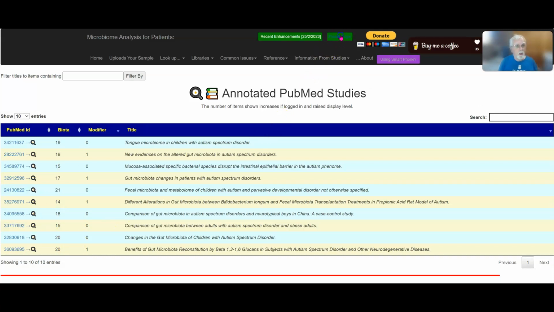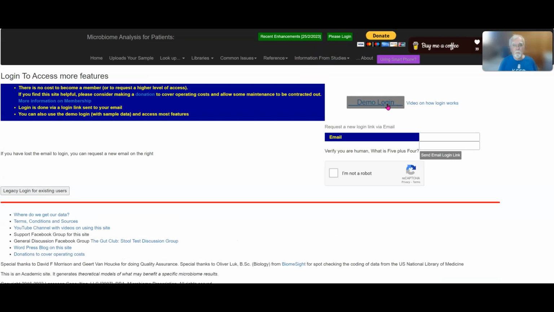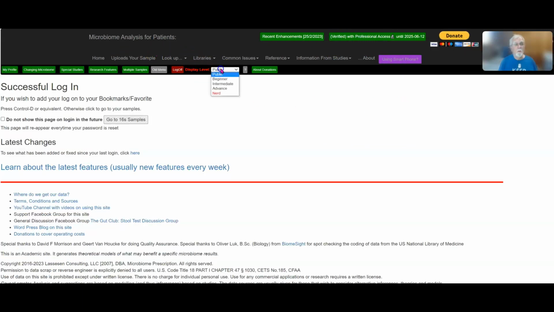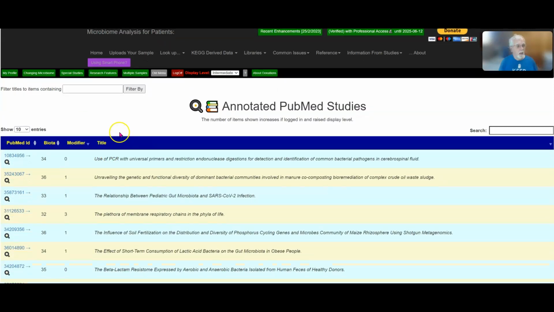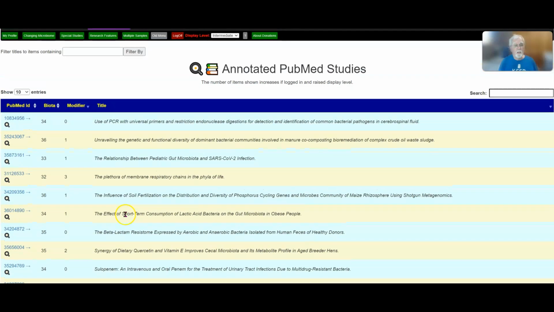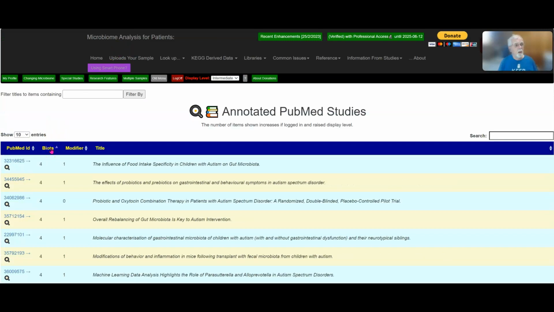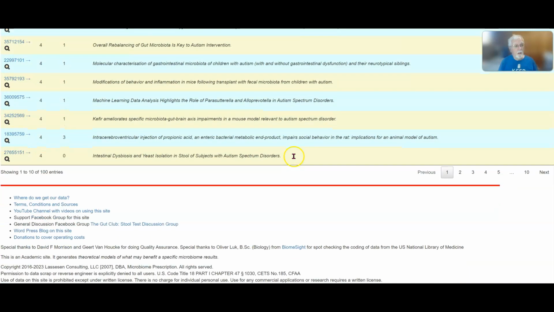So let's do a login with the demo login, and I'm going to set display level intermediate. I'm going to look that up again, and now we have 100 entries coming in. If we toss the word autism in and start here, we find as many as 21 bacteria names or as low as 4. We have a whole bunch of things, and we're only at 100 there.